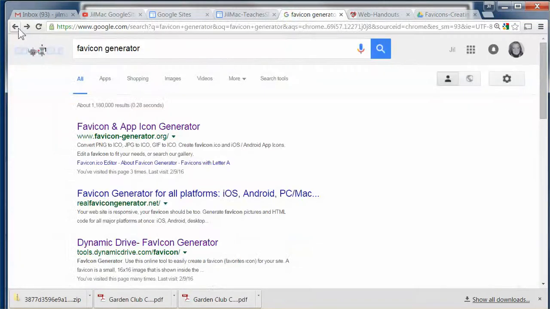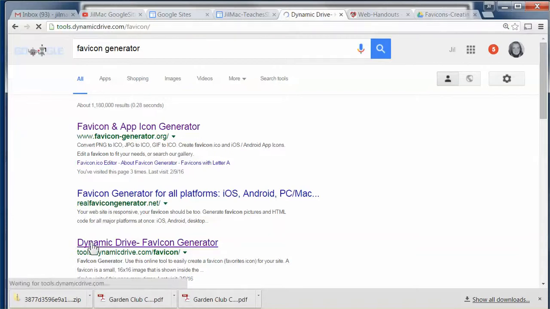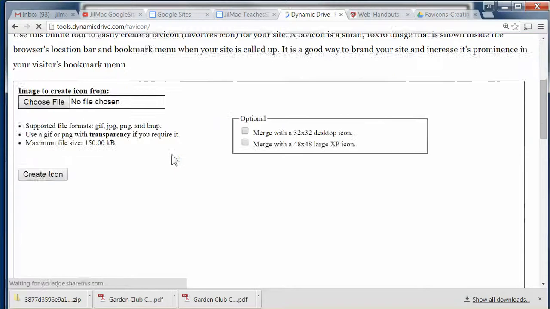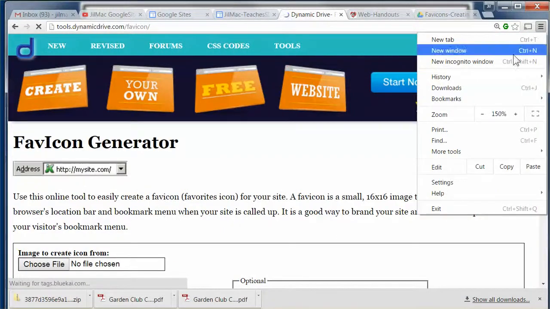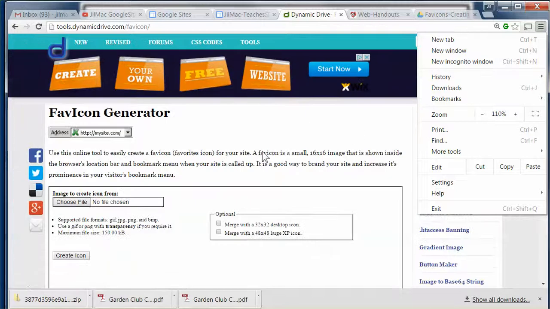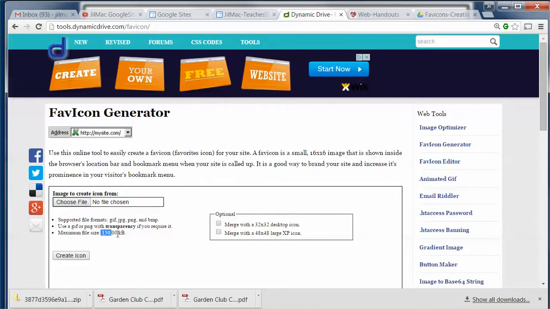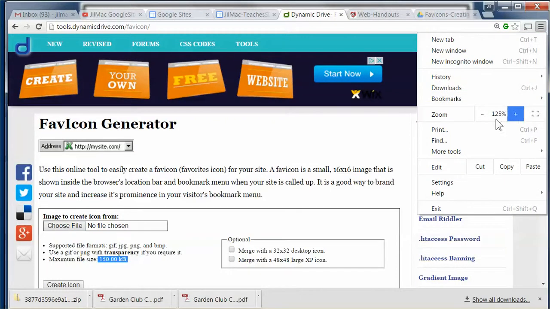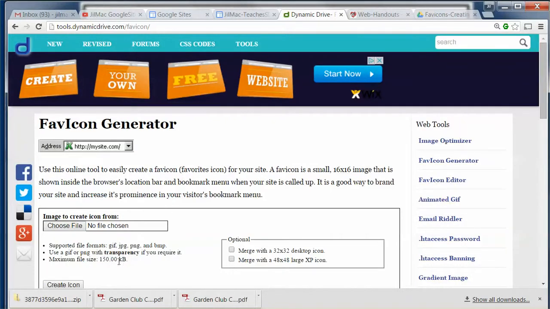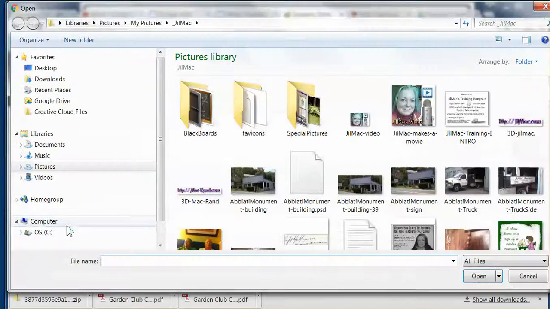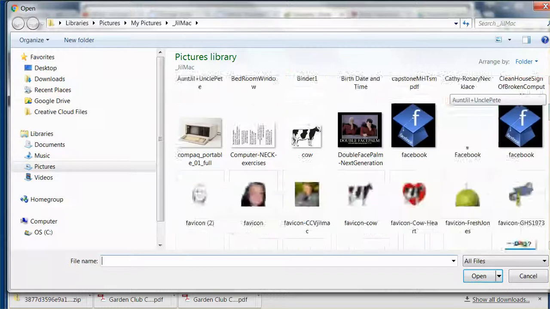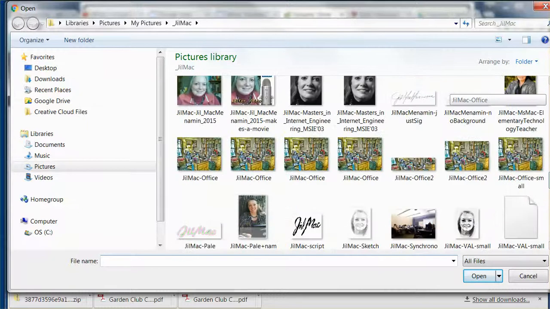And I'm going to go back. So this one created a favicon and little graphics. Here's another one from Dynamic Drive. And Dynamic Drive, this is a little bit too big, so let me make it smaller. Tells me to choose a file, but it's also telling me that I have to keep track of how big that file is. That if it's over 150 kilobytes, we're not going to be able to do it. So I can choose a file, and I'm going to choose the same file that I chose before.